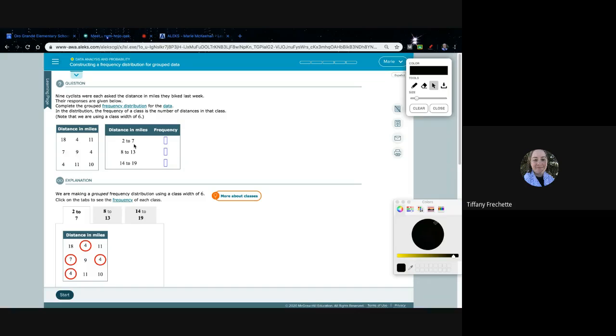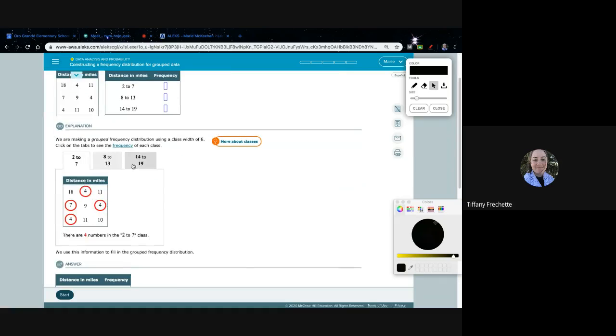It's 2 to 7 miles, and we figure out how many times that happened, and we write a number in here. 8 to 13 miles. How many times did that happen? And we write it down in this frequency table or spot. And then the last one is 14 to 19. So we're just grouping them into different categories here.